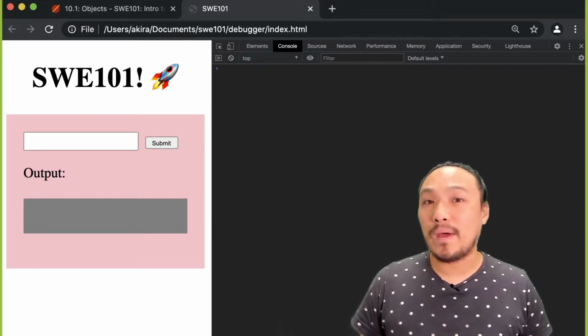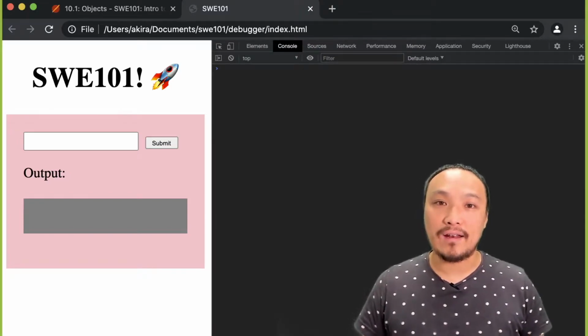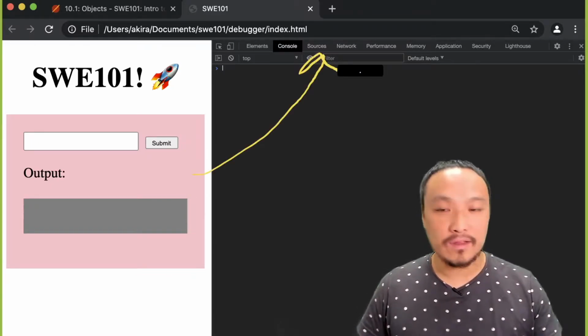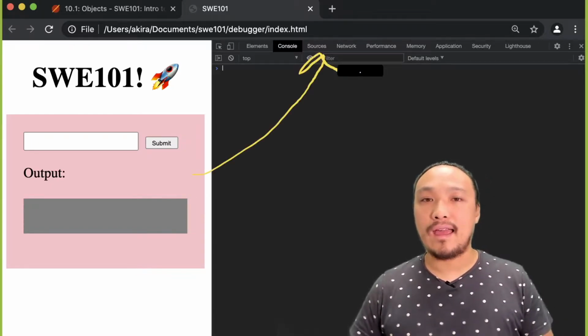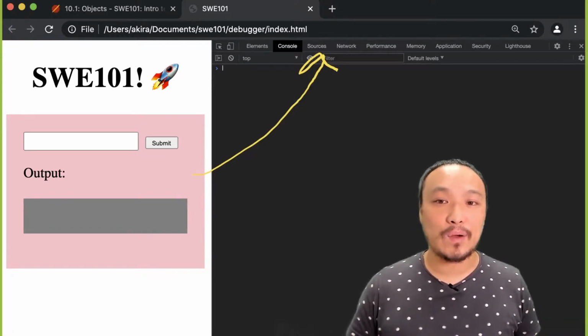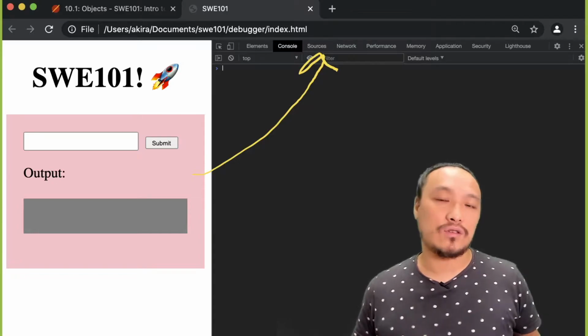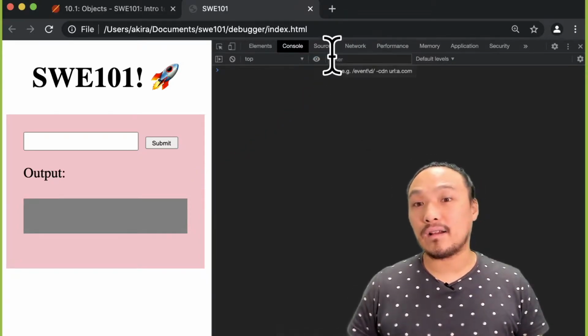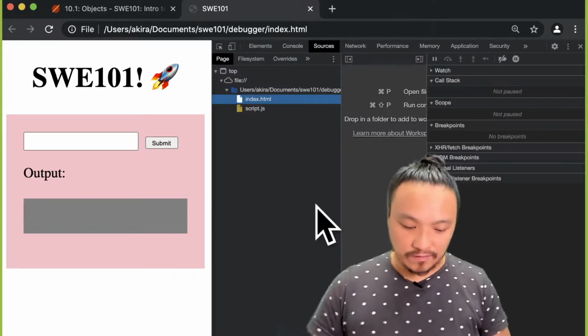So if I zoom all the way out on the dev tools, then the tab that I'm looking for is the one next to the console tab, right up here, the sources tab. And during this course, we're not going to examine these other tabs. They do many other different things, but for right now, we're just going to concentrate on the console and the sources tab.